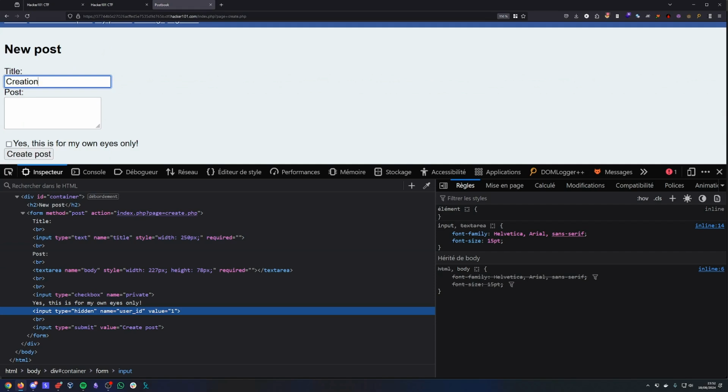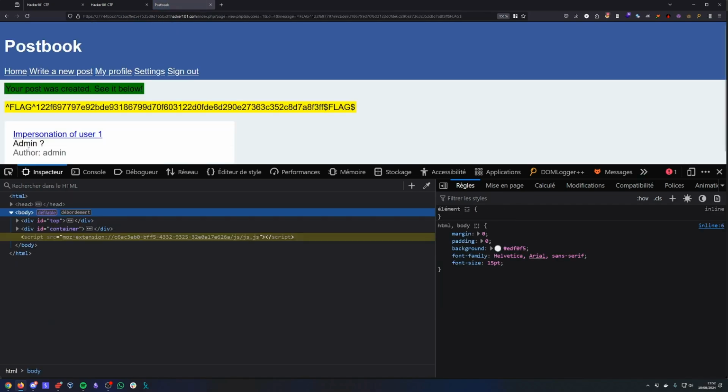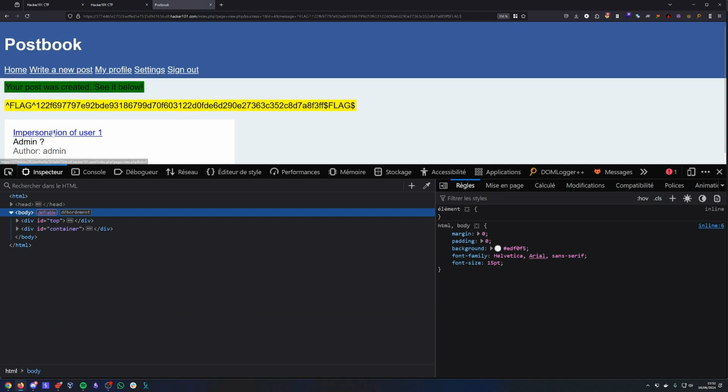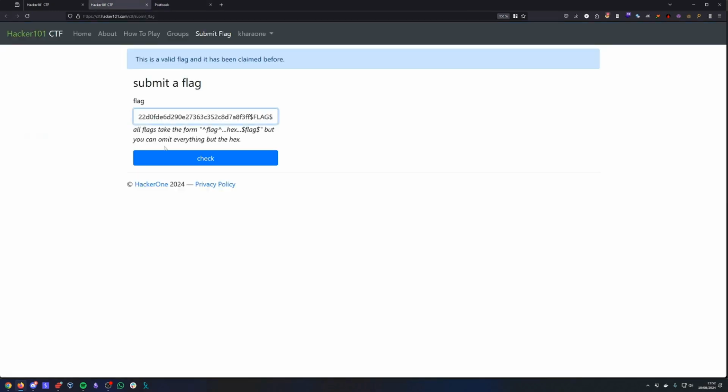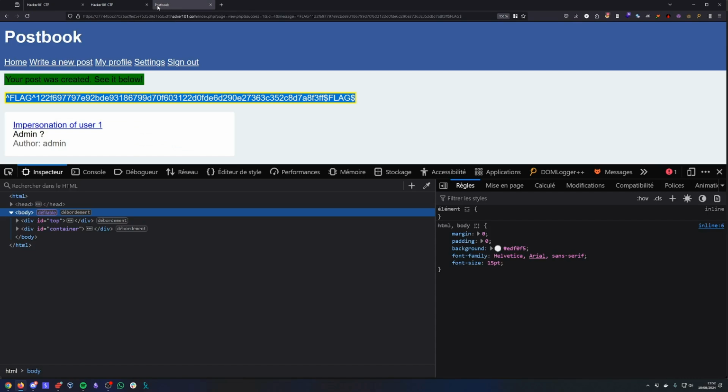Creation, impersonation of user 1, admin? Yay! Has been created as admin, and the post has been created. So I am able to impersonate someone. So we have created a post as someone else.